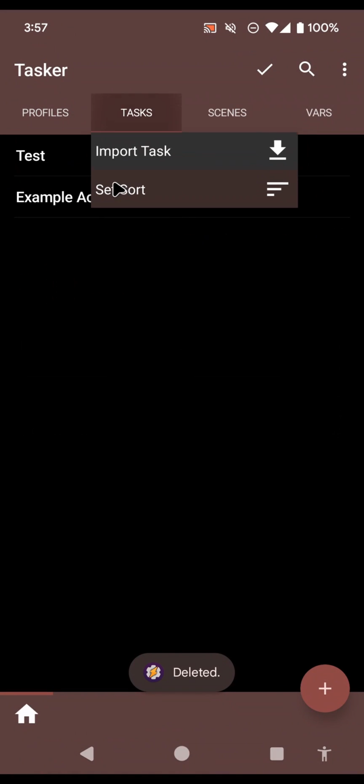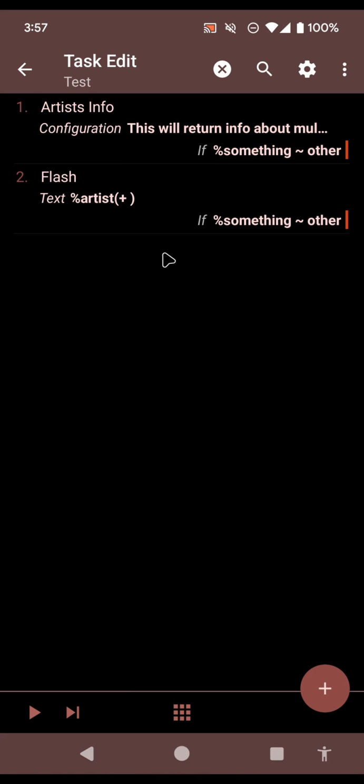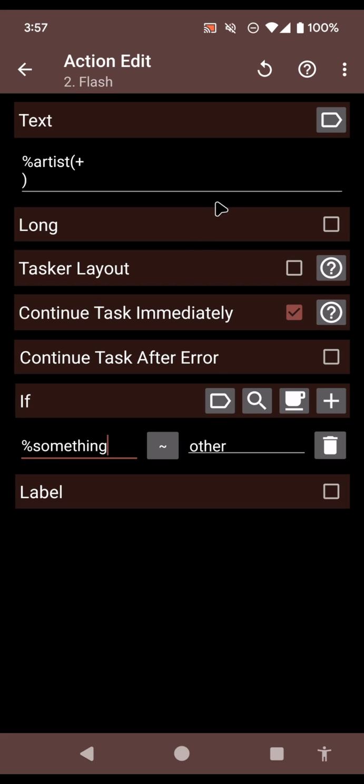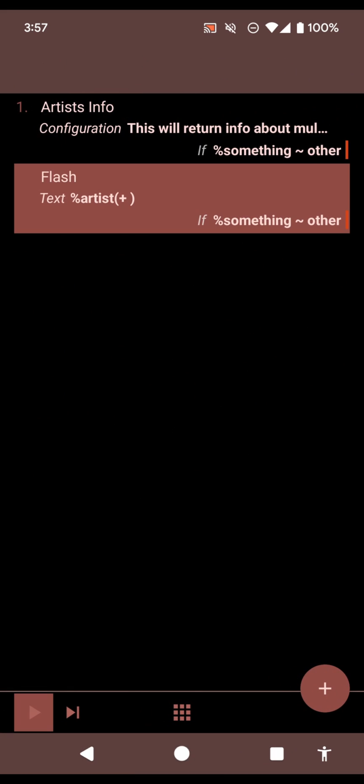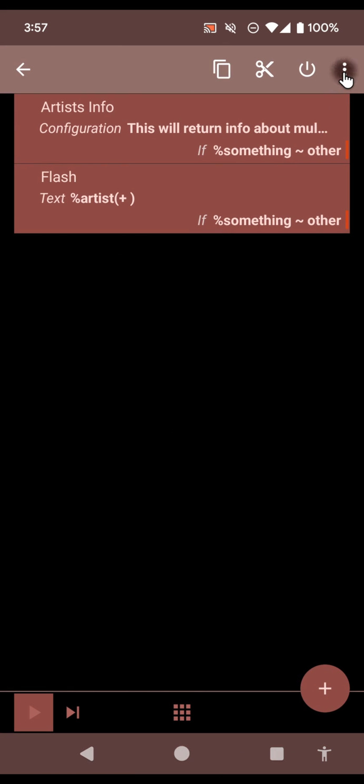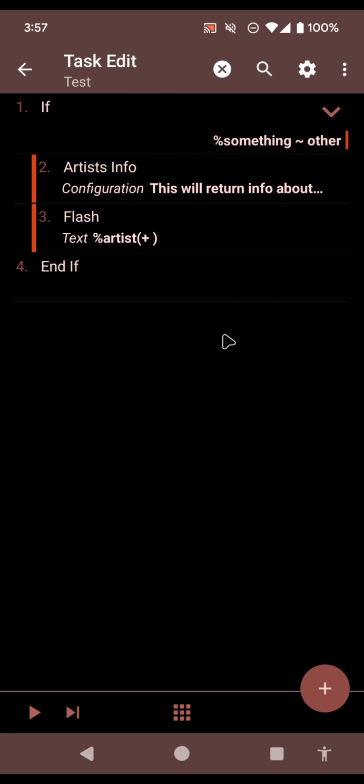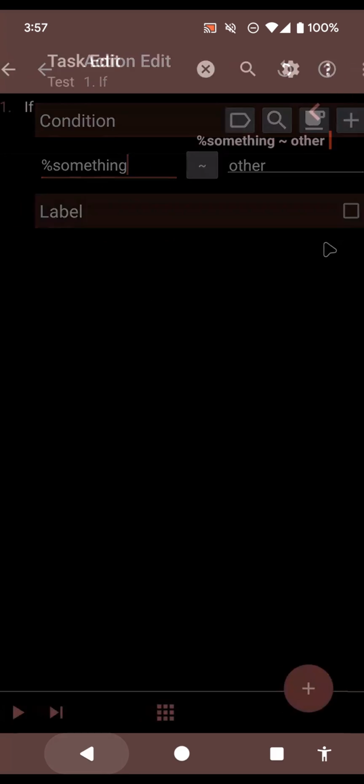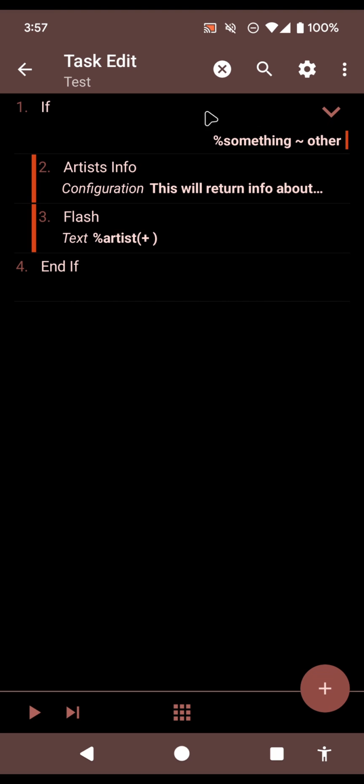And making use of another feature that I added a while back, if you select multiple actions with the same exact condition, you have an option to convert to if block. So instead of having a condition for each action that is exactly the same, you can just put it in an if block. It'll become much tidier and much easier to read and to maintain.